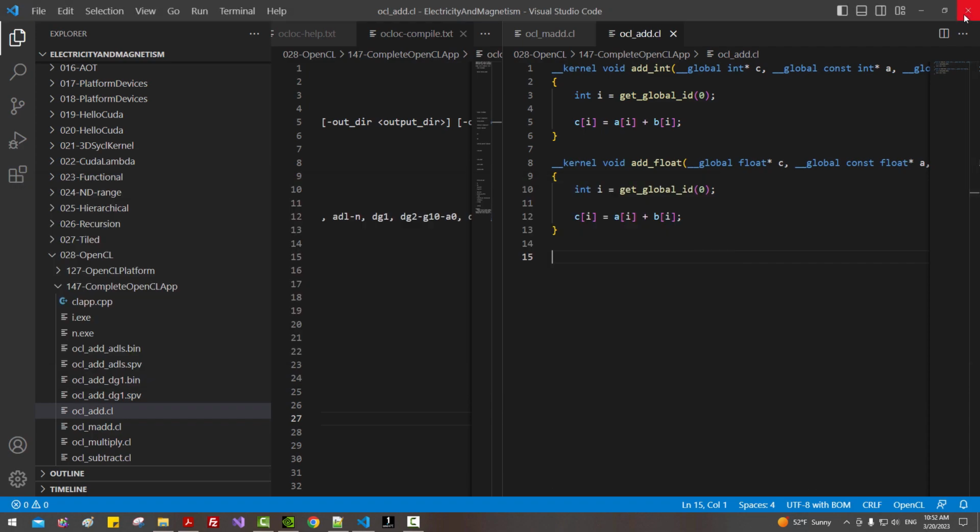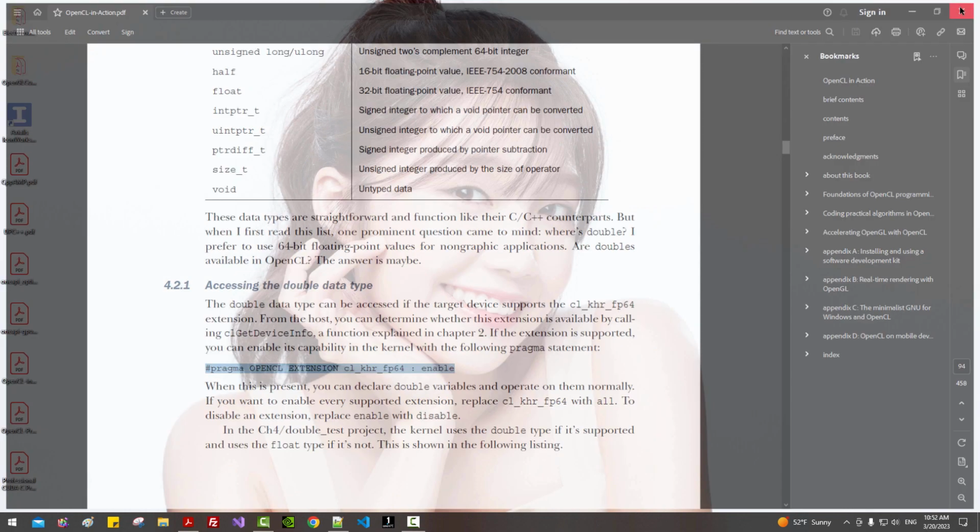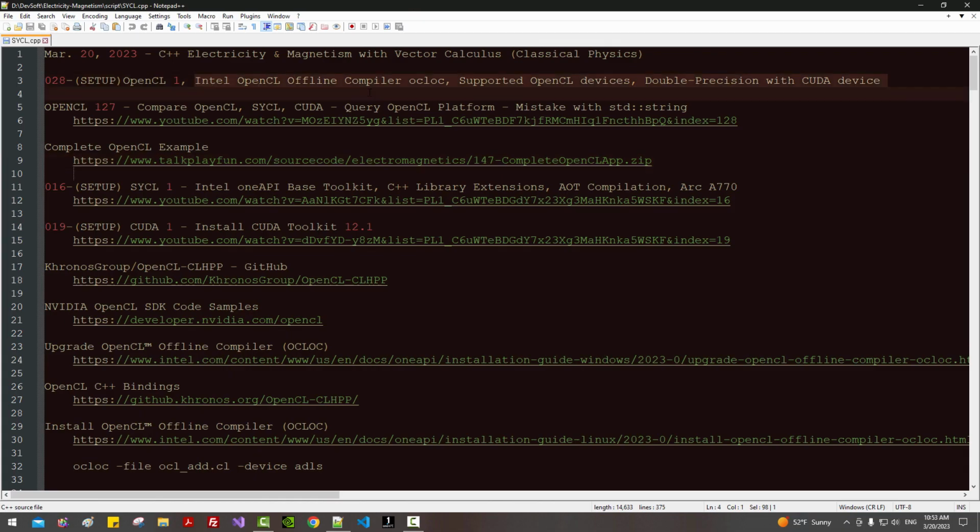Now I will briefly explain how to install Intel Offline Compiler. First off, you have to install Intel oneAPI base toolkit by watching this video. If you want to build OpenCL targeting CUDA device, you need to install CUDA Toolkit 12.1. By watching these two videos, you can install required tools.